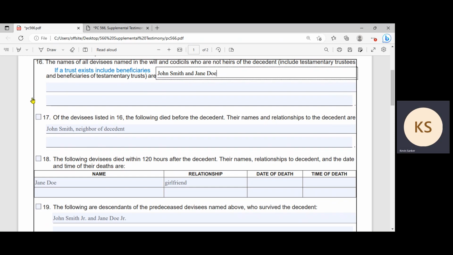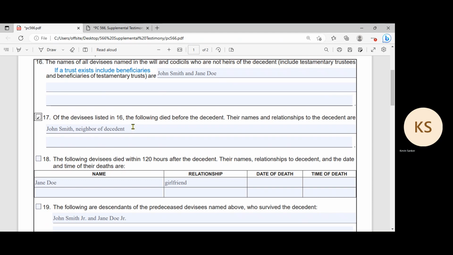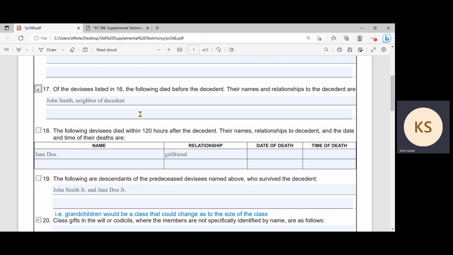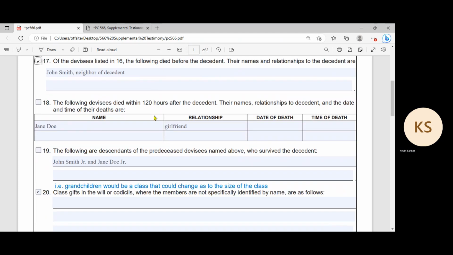Then moving to 17, of the devisees listed in 16, the following died before the decedent. So if this is true, you're going to check box 17 and put the name of the person who died before the decedent. Moving on to 18, the following devisees died within 120 hours after the decedent. If this is true, if someone died within 5 days of the decedent, you're going to check box 18 and put in the name of the person who died within 5 days of the decedent.